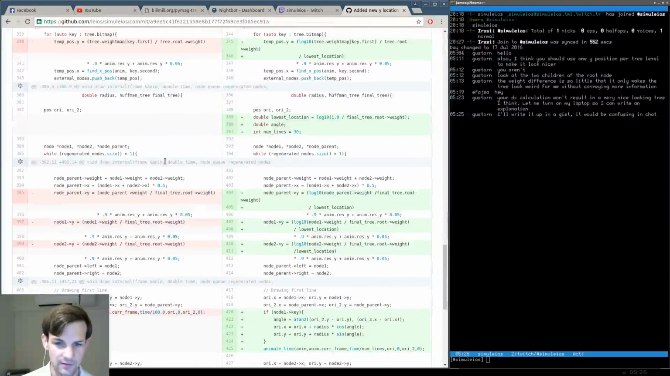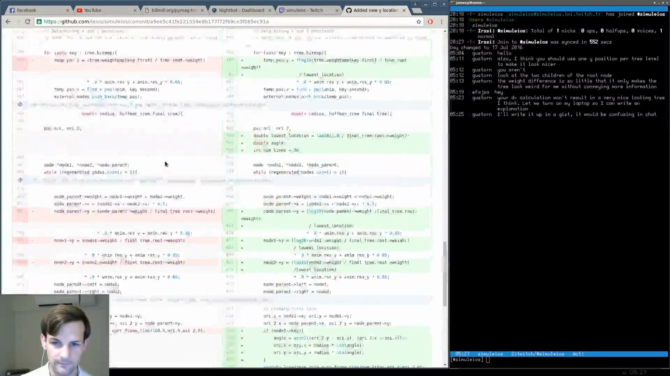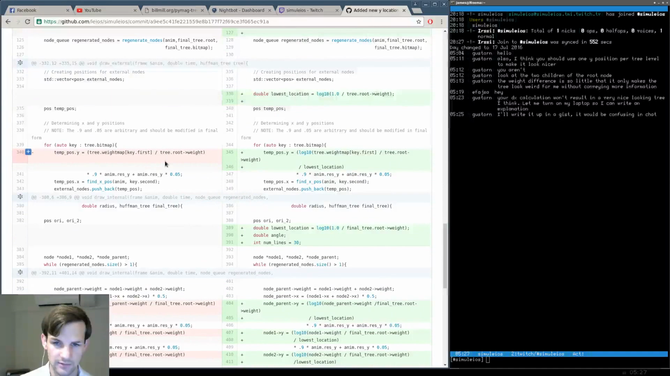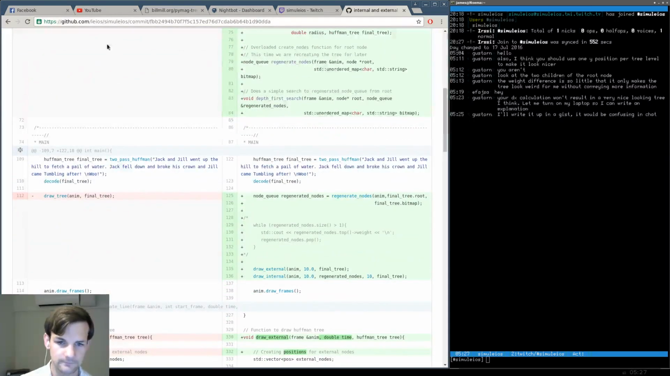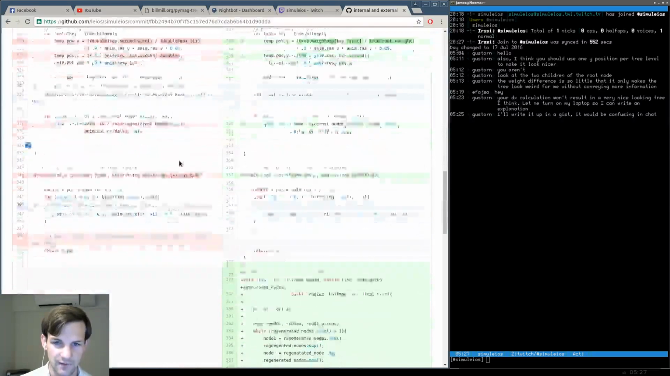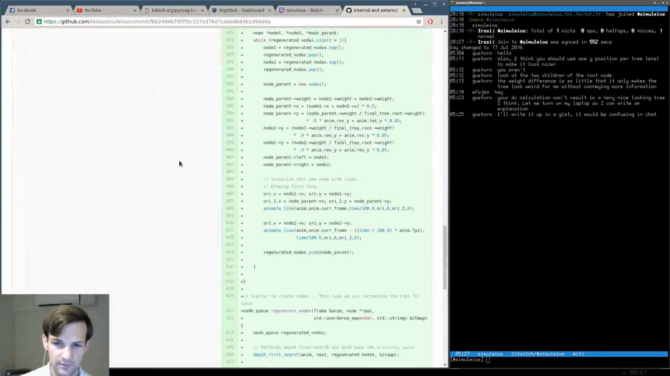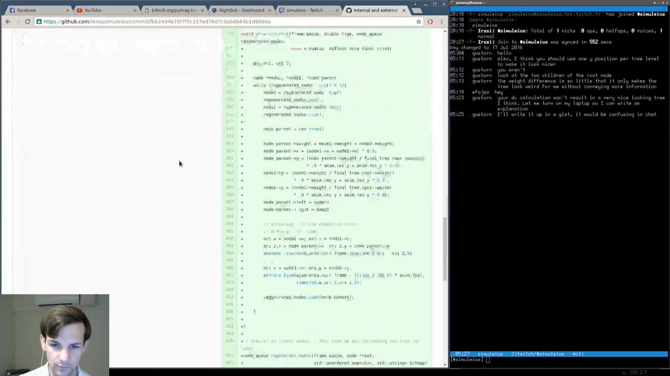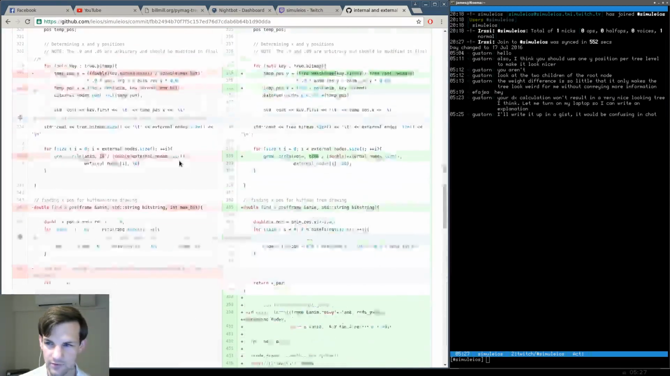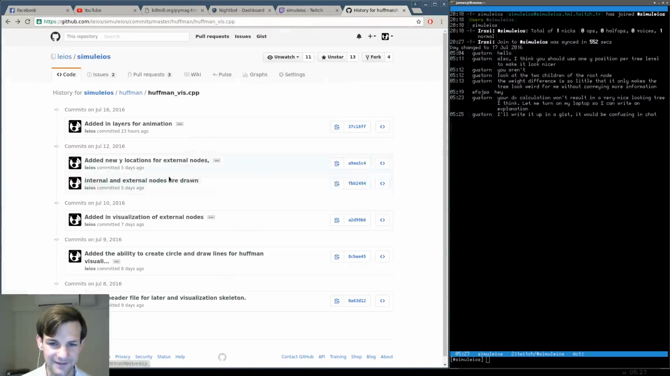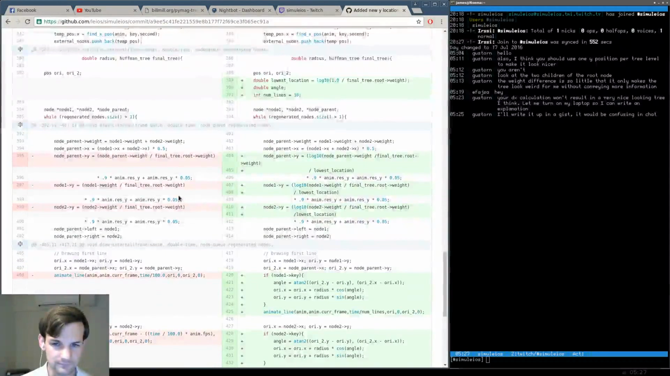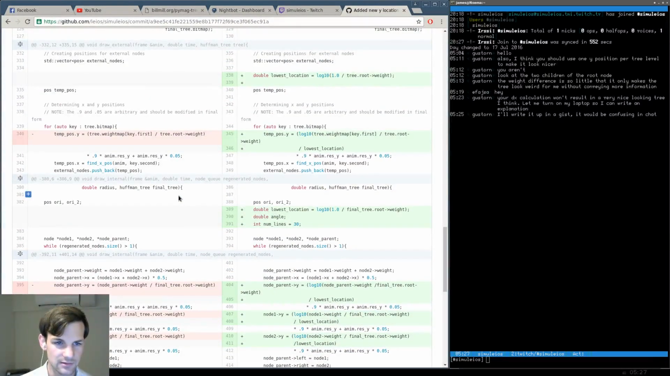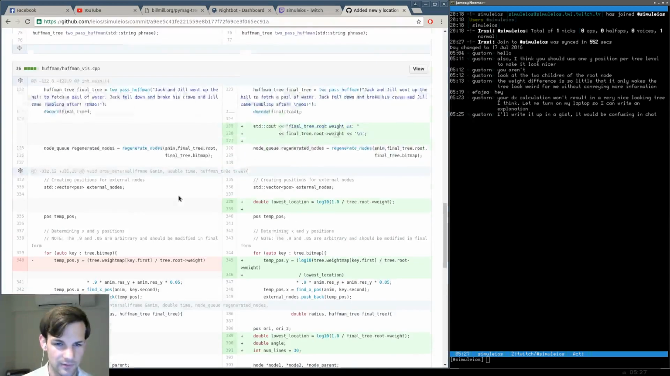So let me see, what do we have here? Node parent Y. Let me see. Lowest location equals log10 tree root weight. Nope. Internal and external nodes are drawn. Yes, this is probably the one I want. Actually, I probably could have found it in that last one, couldn't I have? Tree weight, let me see, node. Where are we? Node 2Y. We generated nodes. Let me see, where are we? Maybe go back to this one. Node parent, double lowest location, tree weight map.